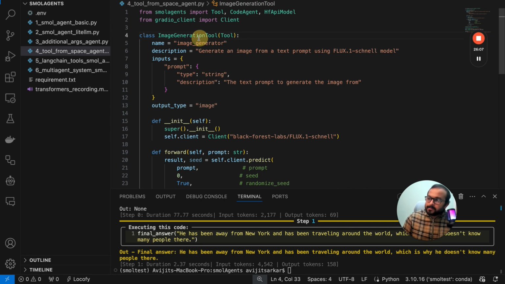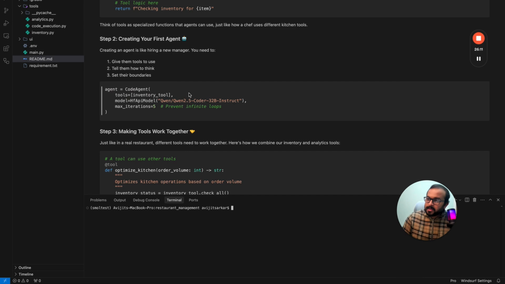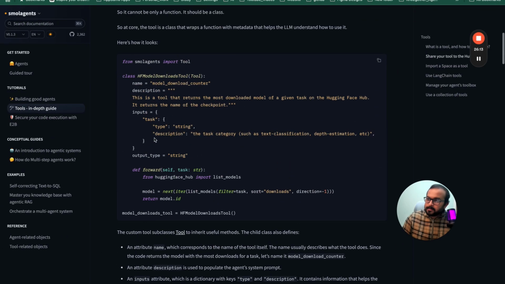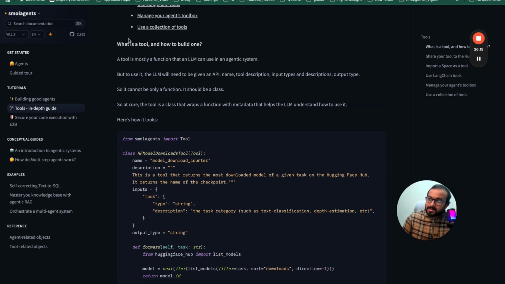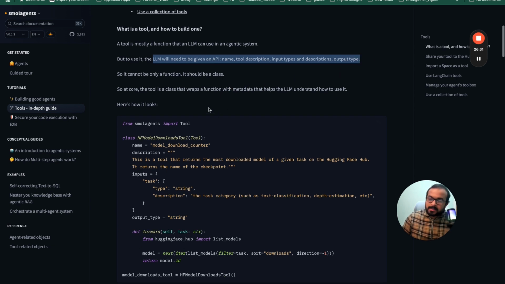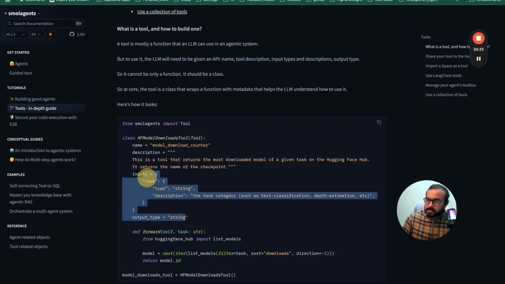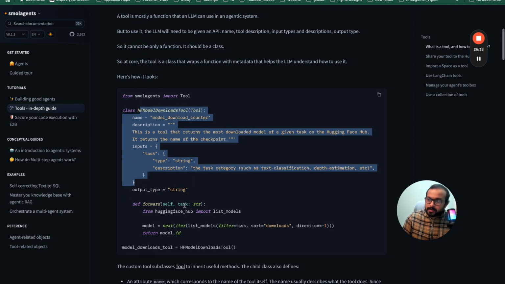So basically what I have done was I created an image generation tool class, because that's what they say here. If you can see that, what is a tool? How to build one? A tool mostly is a function an LLM can use in an agentic system. But to use it, the LLM will need to be given the name, tool description, input type and description, and the output type. And that is why you need a class. So that's what the class is actually defined for. So you need to define the class for whatever tool that you are using.